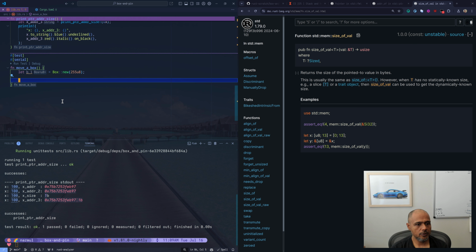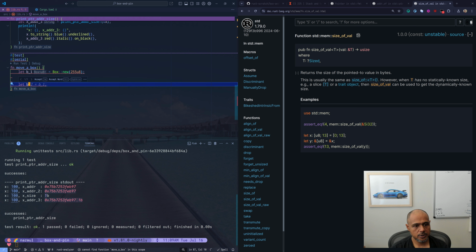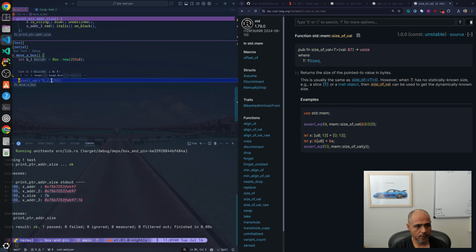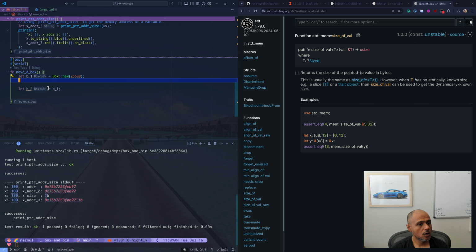Let's get the address of the box. And then what we want to do is create a new variable, let's say b2, like that, and now it's moved. What does that mean? What changed between b1 and b2? What happened to the memory addresses and so on? So the first thing we want to do is get the address of b1.